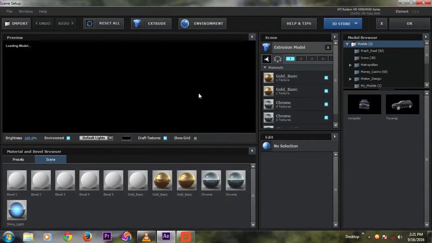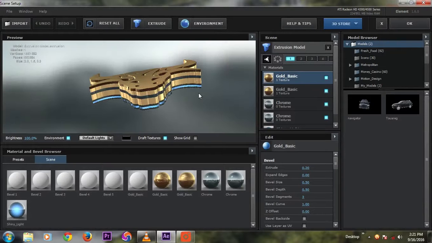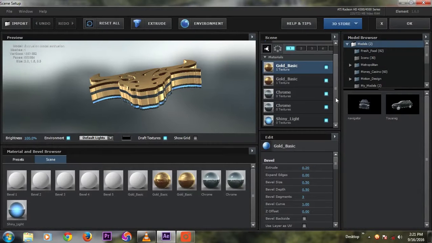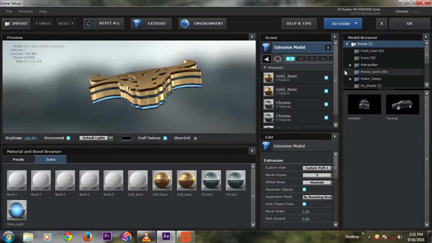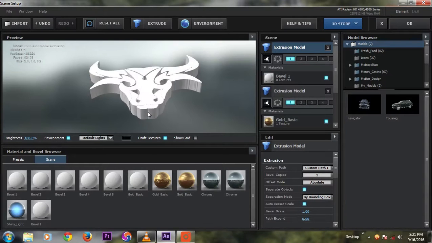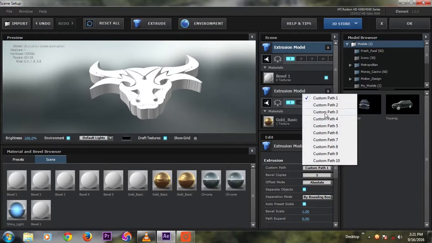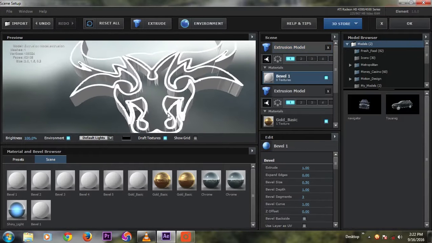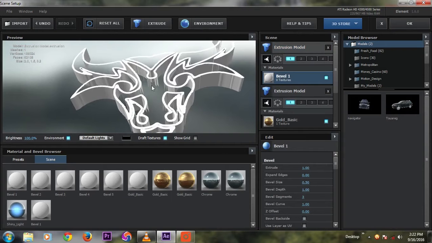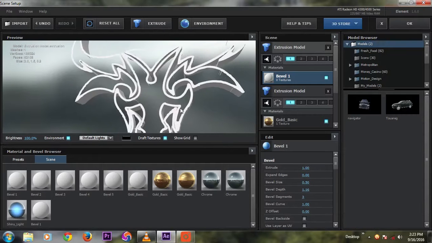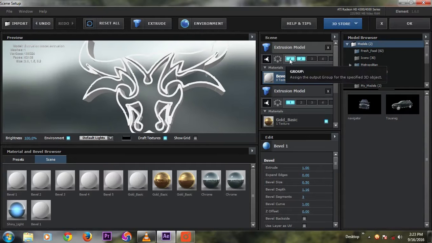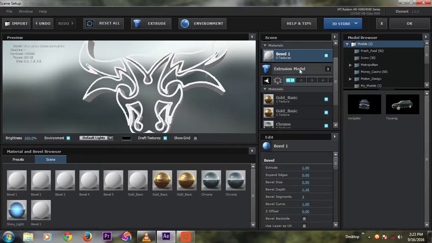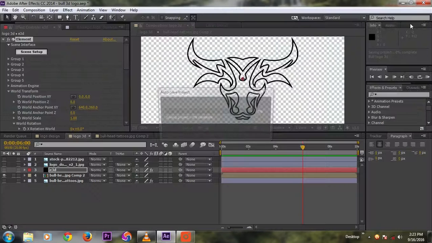This will take a second. Now another extrude model. Now custom path to that is second path. Okay, now it is the outline layer, we got it. So I think it's okay. Now add this extrusion model to second slot. Now we can see both in this viewport.